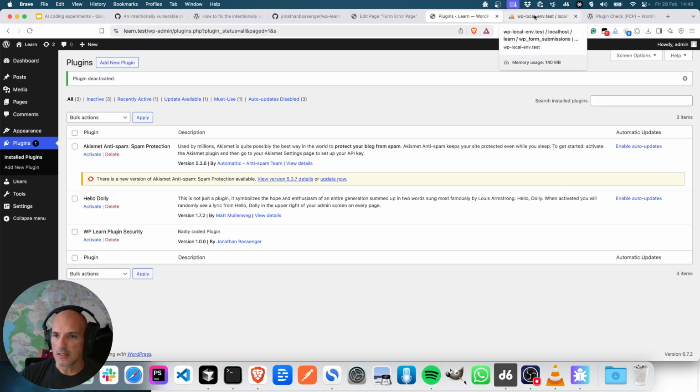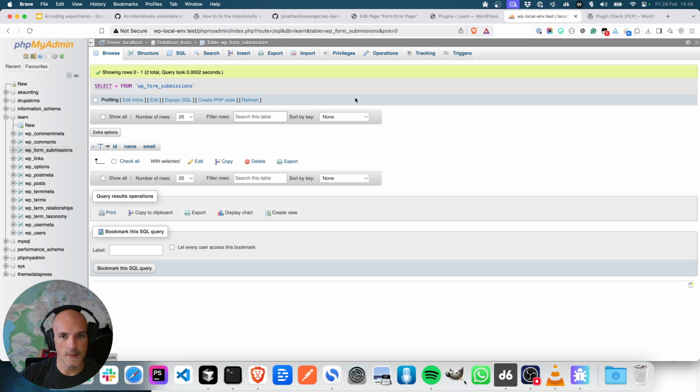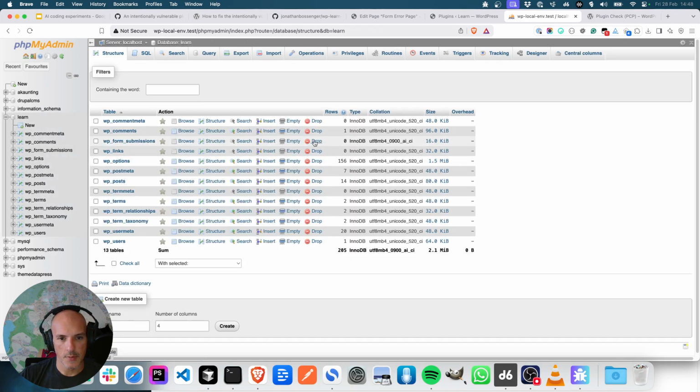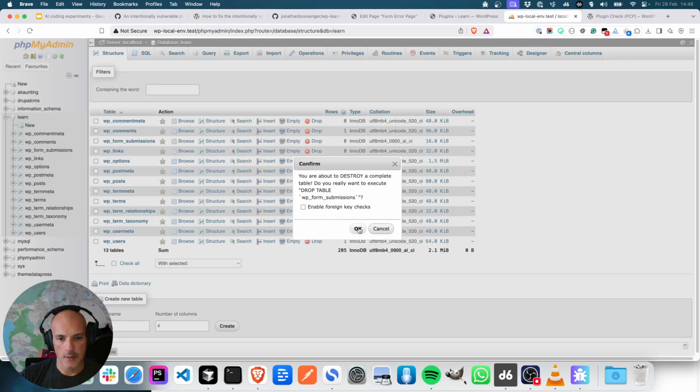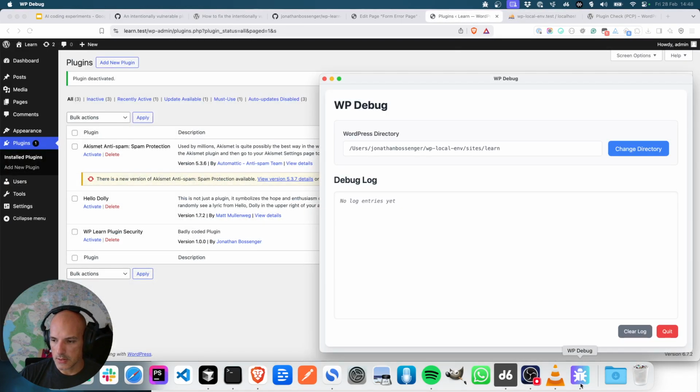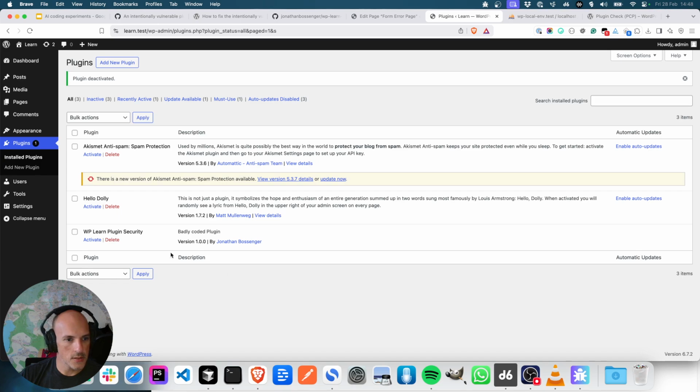Or the main plugin file at least. Okay, and then let's delete the table. Let's drop the table. Need to worry about foreign key checks. Okay, and then let's start. There's no error logs yet. Let's start activating plugins. Okay, plugin activated, fine. No error logs, good.